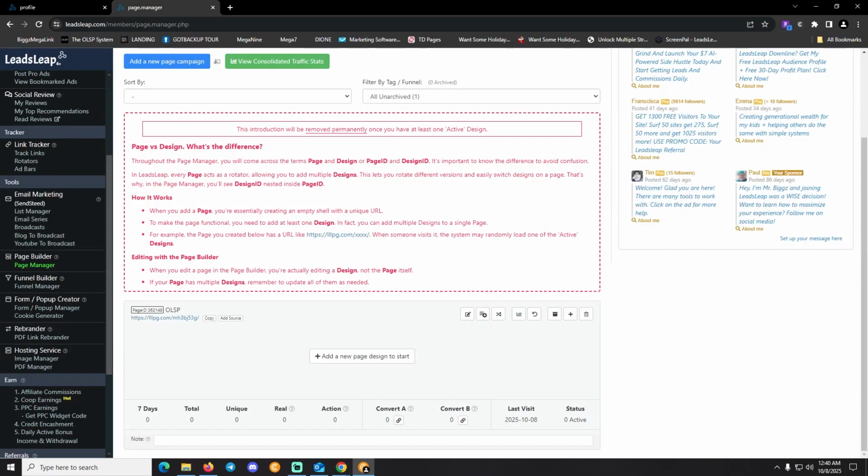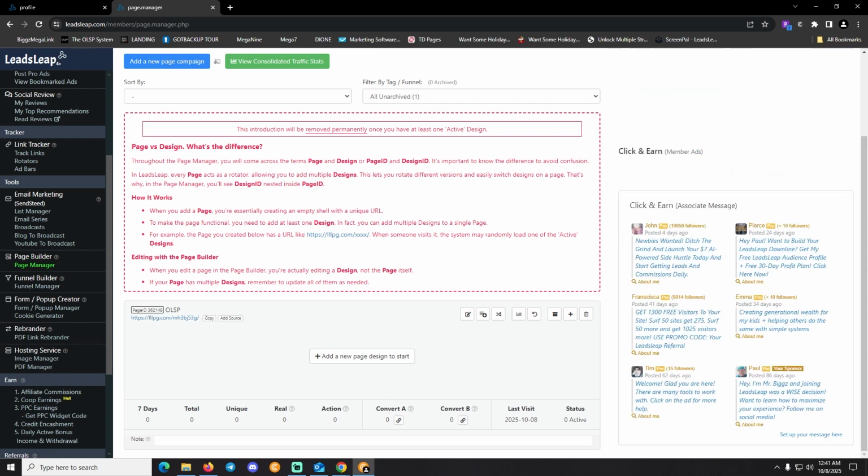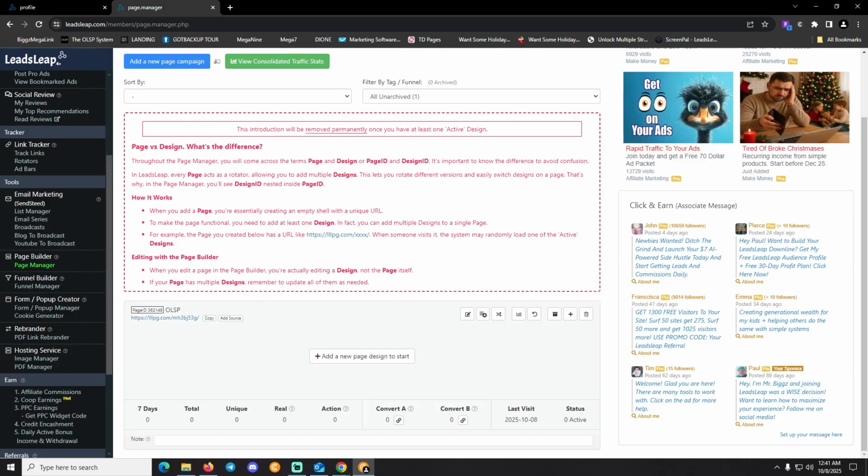I strongly suggest reading all of this when you get started so you understand how this works. Because this introduction in the red will be removed permanently once you have at least one active design. So you need to learn the difference between page versus design. Throughout the page manager, you will come across the term page and design or page ID and design ID. It's important to know the difference to avoid confusion. In LeadsLeap, every page acts as a rotator, allowing you to add multiple designs. This lets you rotate different versions and easily switch designs on a page. That's why in the page manager, you'll see design ID nested inside page ID.